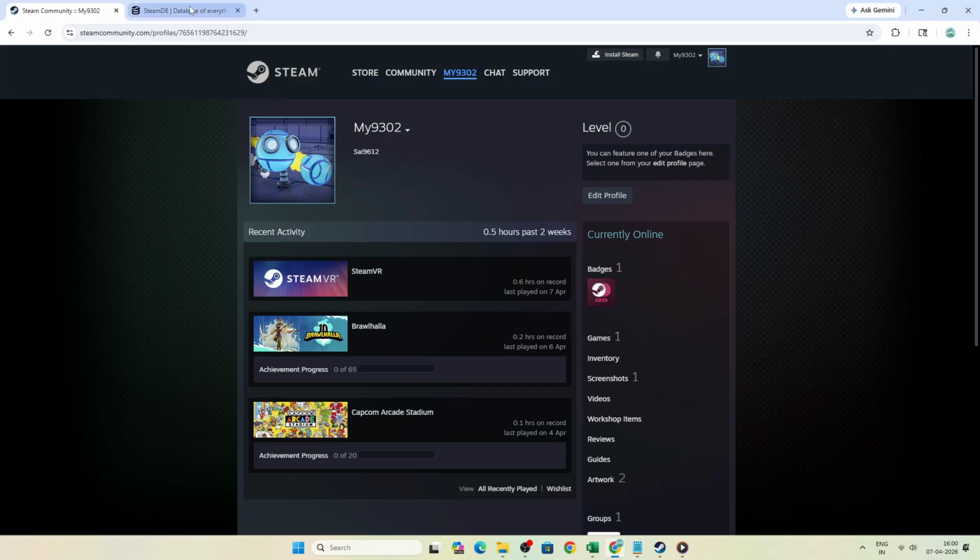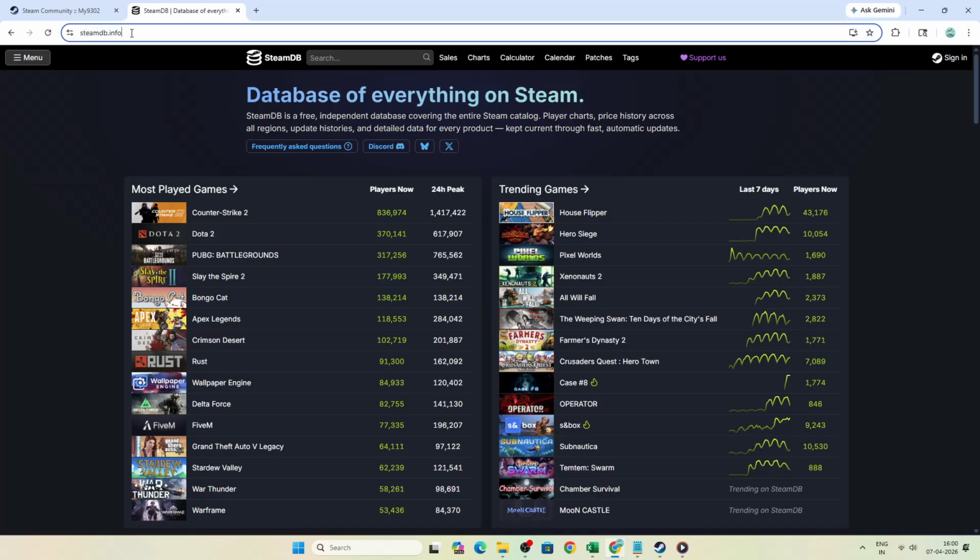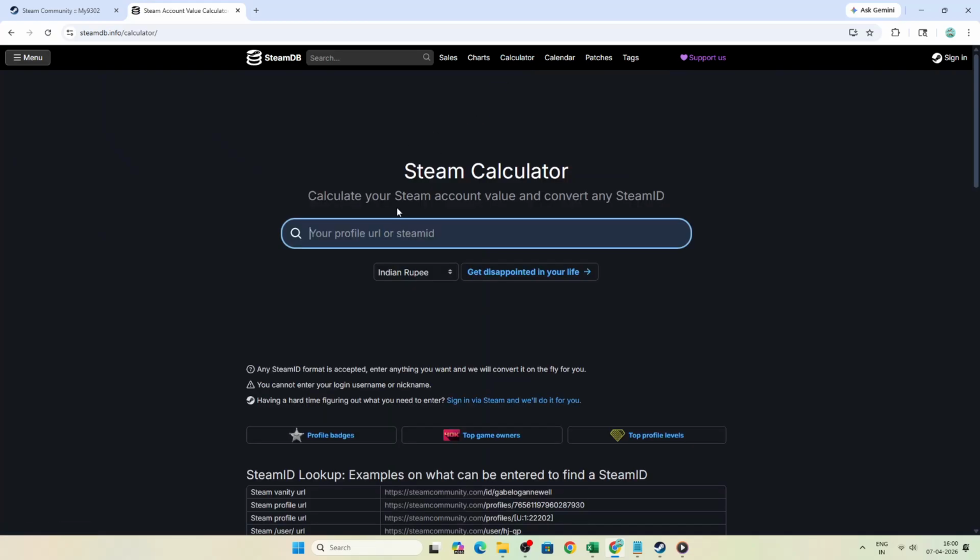Next, open a new browser tab and search for steamdb.info. This is a well-known site that provides tools for working with Steam IDs. On the SteamDB site, click the Calculator tool. You'll see a box where you can paste your profile link. Paste the URL you just copied into that box.